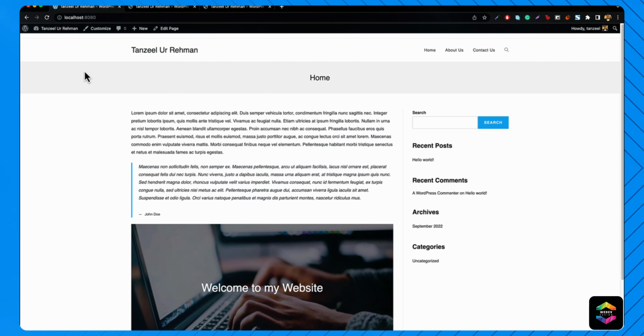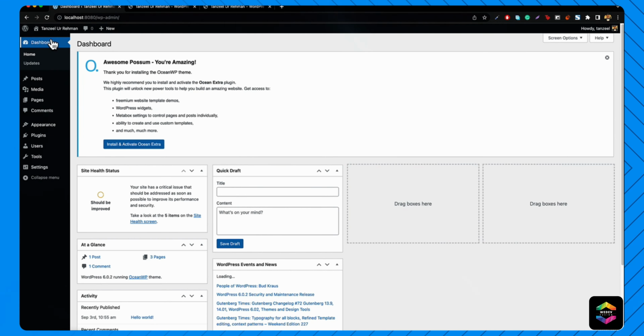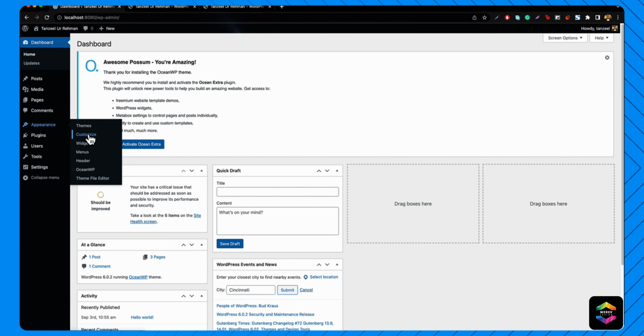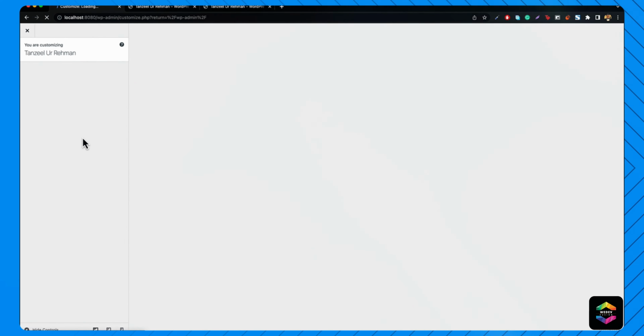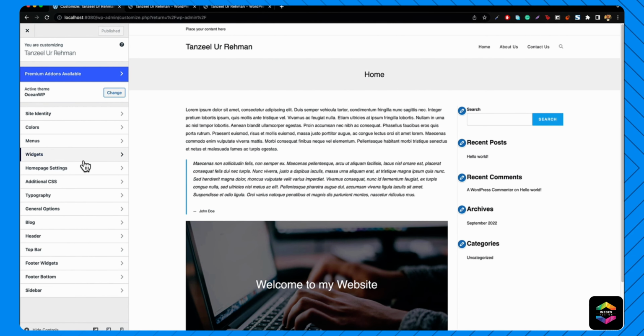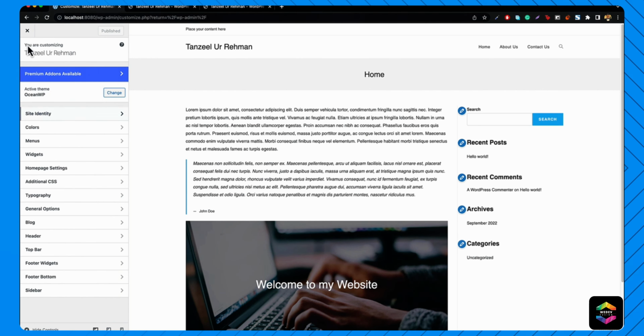And let's take a look at the theme customizer of this theme. So if I go into the dashboard, go into Appearance and click on Customize, you can see that I've got pretty much options over here and I can style my website accordingly. Let's suppose I go into the site identity, you can see that this is how it looks. We've got the tagline, we've got the site title, and I can also upload the site icon.